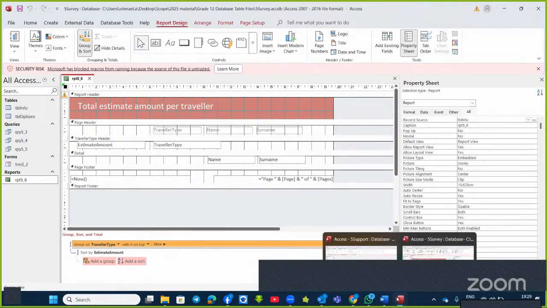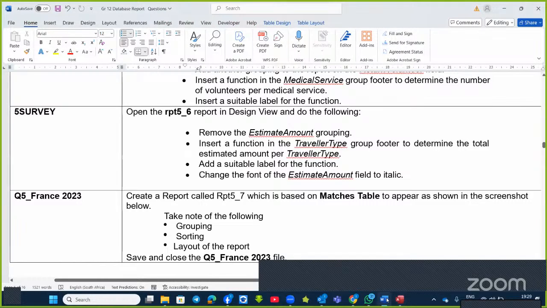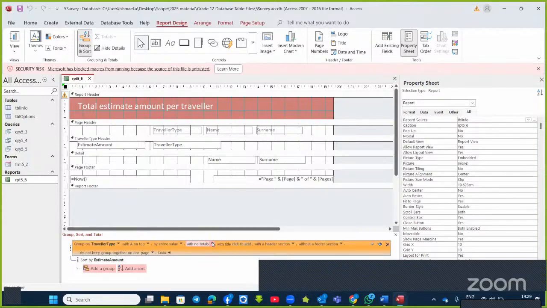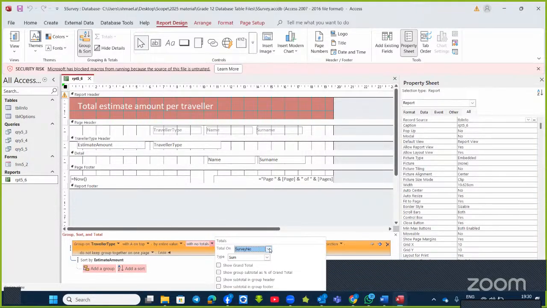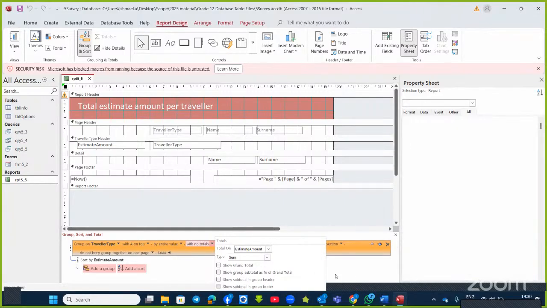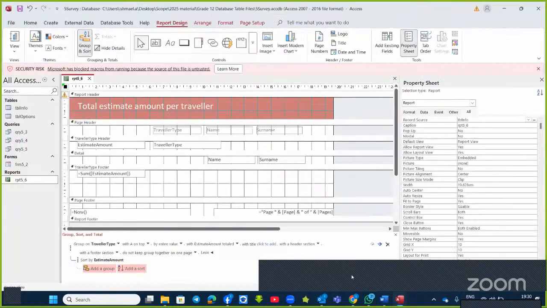Now, the next question. It says function in the traveler group to determine the total estimated amount. So we go to more, with no totals. Totals on, we select estimate amount, and then it should be sum, and then we tick show subtotal in the group footer. Then add a suitable label and change the font of the estimate amount to italic.